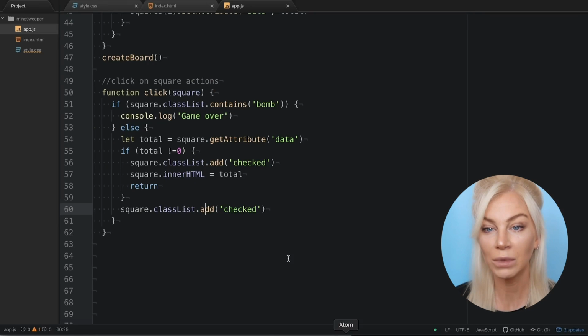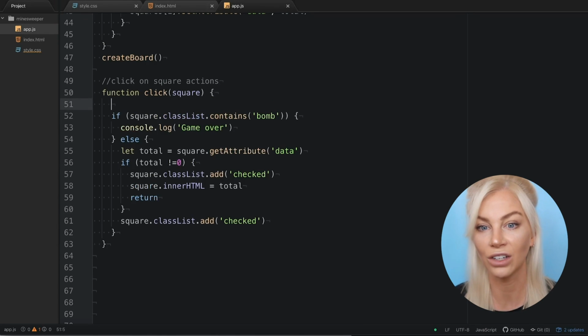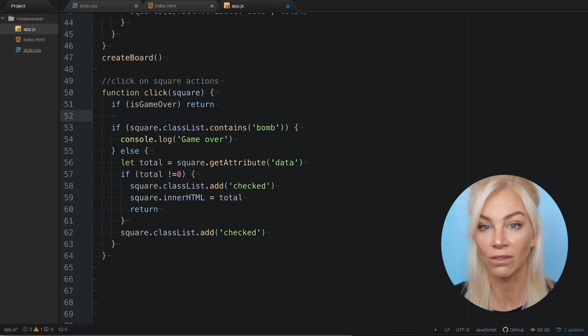Now, what happens when we click on a square that already has a check class? Let's flip over to our JavaScript file to address this, as it will affect us when we do the recursion. We actually also want this to happen if there is a game over. So we don't want anything to happen if the game is over and we click a square. So if is game over, we return out of this function.